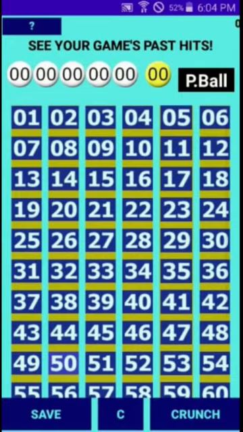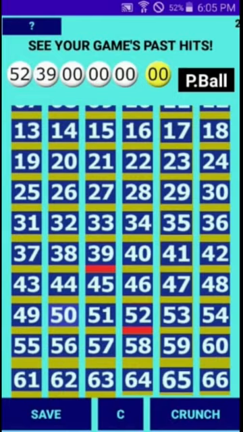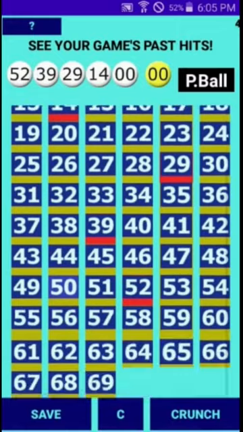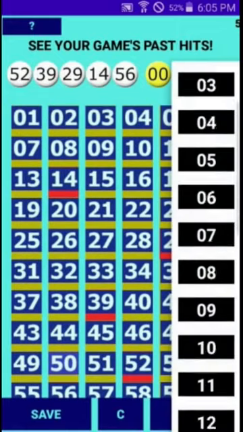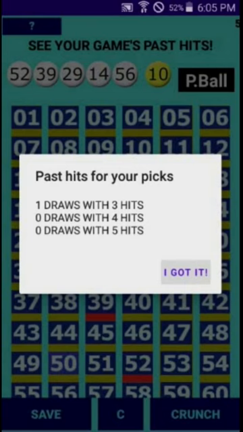Let's say you've got some numbers in your head and you want to know the results for these numbers. You just type in the numbers here, pick a Mega Ball, and tap on crunch. It's going to tell you how many draws with hits and how many hits for that many draws.